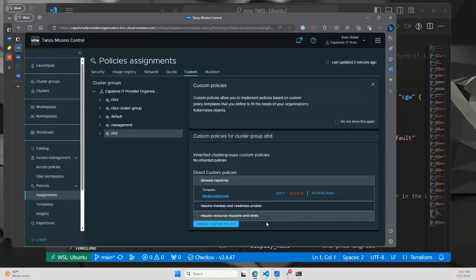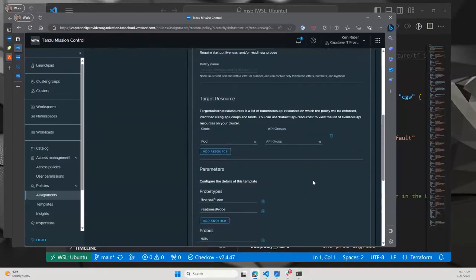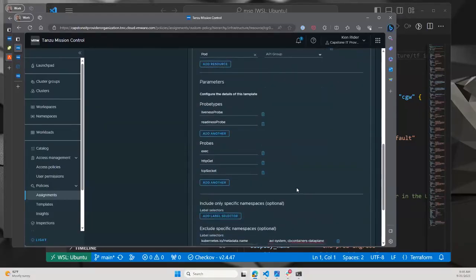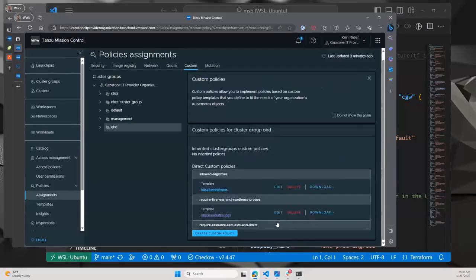A couple of other policies that we set up by default are that we require liveness and readiness probes. So every pod that gets created out there, we require to have a liveness and a readiness probe. Over time, if somebody needs to, they can change these policies as to what types of probes they're going to use. They may add a startup probe as a required one, for example. They may choose to exclude certain namespaces from it and so on. But by default, we're giving them a rule that we believe is a good rule to have, that every pod that's created has a liveness and readiness probe.